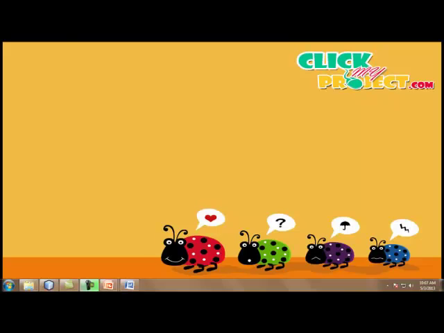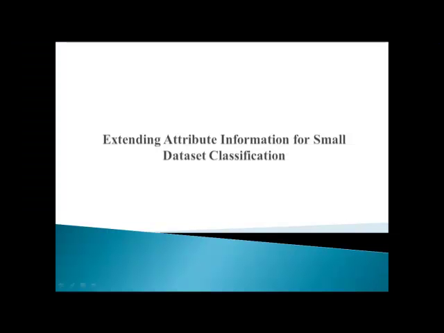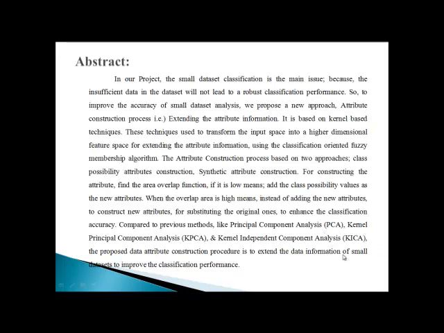Hi, welcome to clickmyproject.com. Now we are going to see the process of extending attribute information for small dataset classification. Here is the abstract of our process.